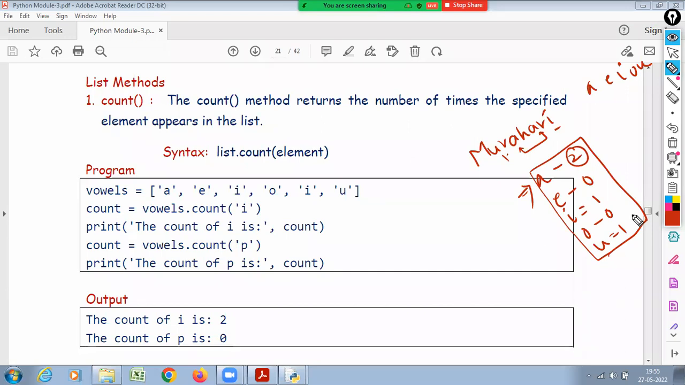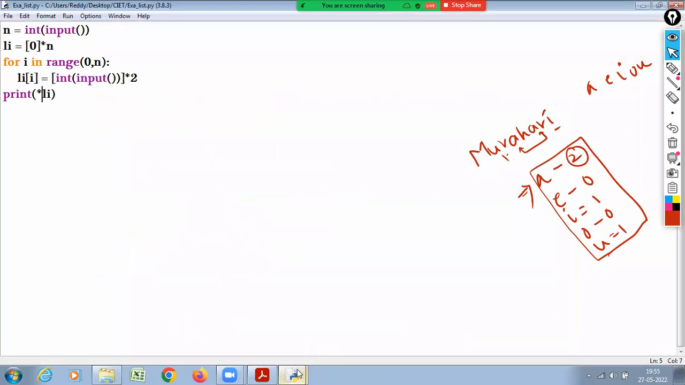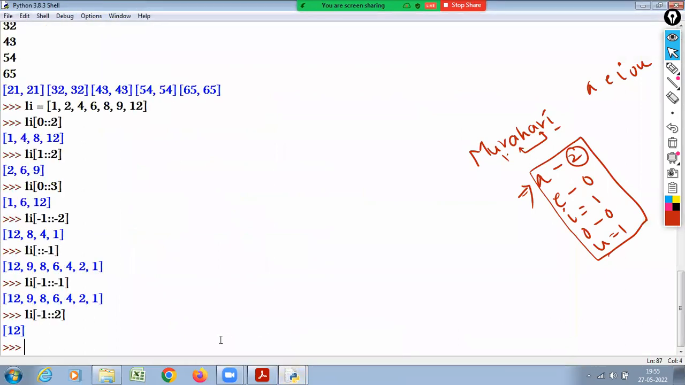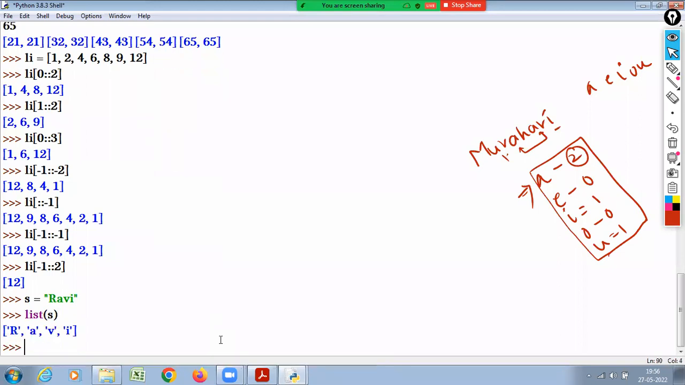So a string should be converted into a list. How will we convert it into a list? We'll see. I will pass one string, s equals Ravi, that should be converted into a list, list of s. So all the elements will be converted into a list.